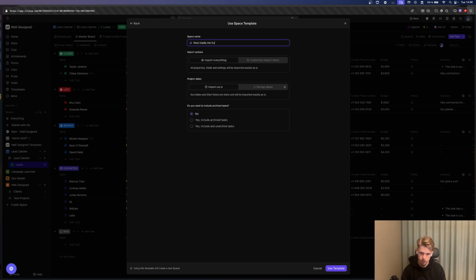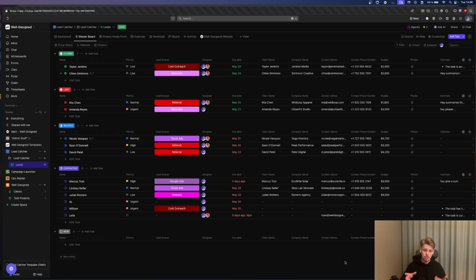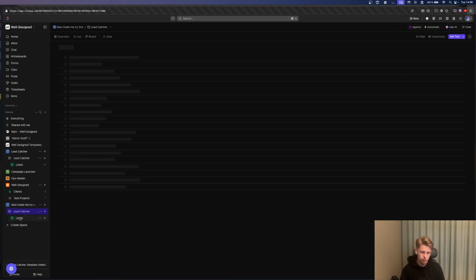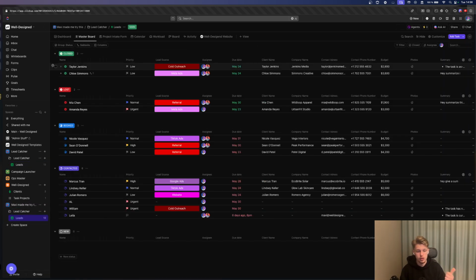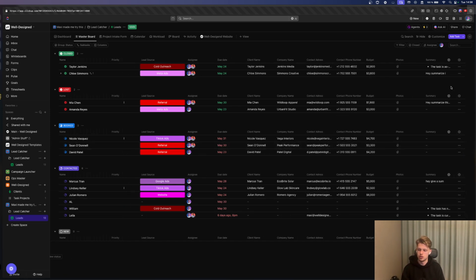Use template, and instead of having to do everything yourself, you have a finished template to use, which I do recommend sometimes because it's a hassle to create everything yourself. In this case, I will share these 3 templates: Ops Masters for bigger teams, Campaign Launchers for launching campaigns, and you have a nice folder with the leads: closed leads, lost leads, booked leads, contact leads. Extremely understandable, with client name, company name, contact address, contact phone number, budget, photos and summaries. This is me just playing around, to be honest.